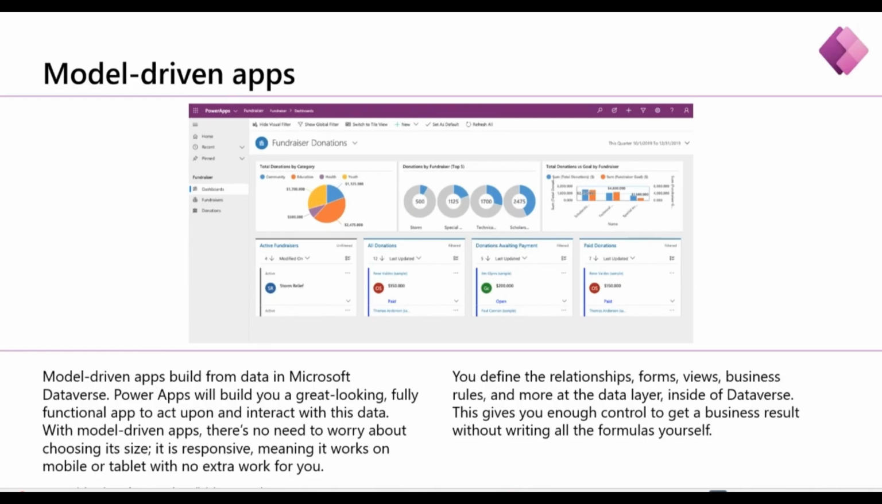And here in the case of model driven app, it is a component focused approach. When I say component focused, it defines the relationships, the forms, the views, the business rules, and more at the data layer inside of Dataverse. So that itself gives you enough control to get a business result without writing all the formula by yourself. Isn't that really cool? So that's about the introduction to the Canvas as well as the model driven app.